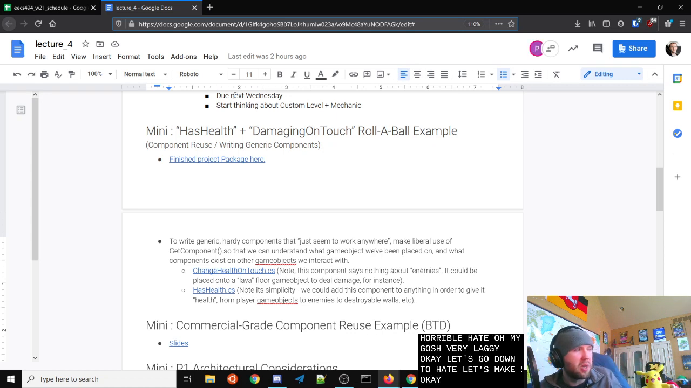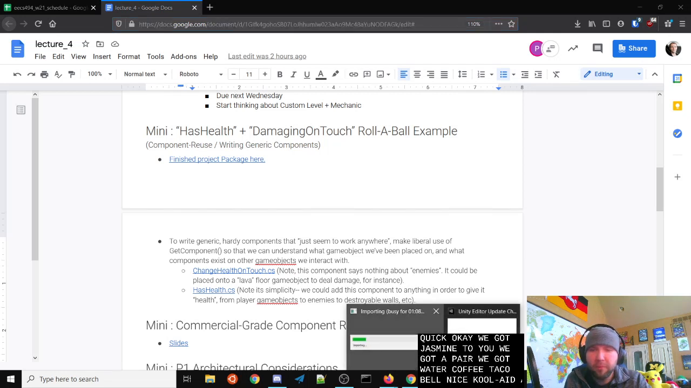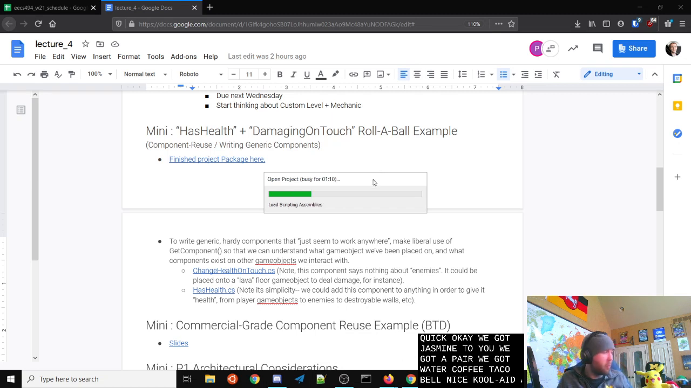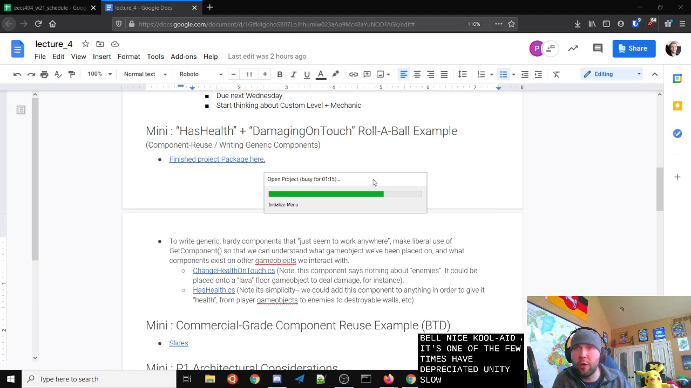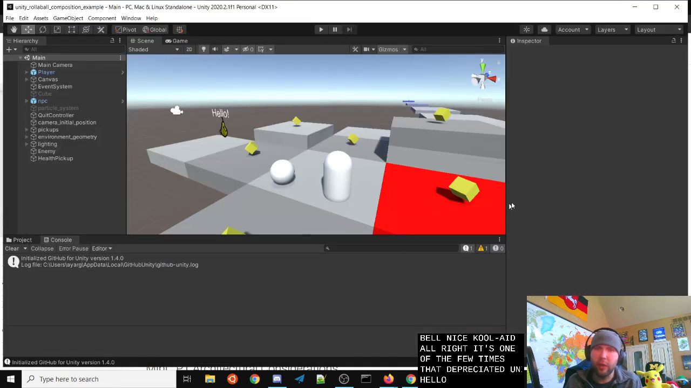Okay. We've got jasmine tea. We've got a pear. We've got water, coffee, Taco Bell. Nice. Kool-Aid. All right. This is one of the few times I've appreciated Unity's slow loads. Hello. Here we are. Okay, good.